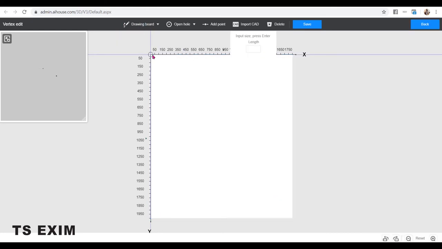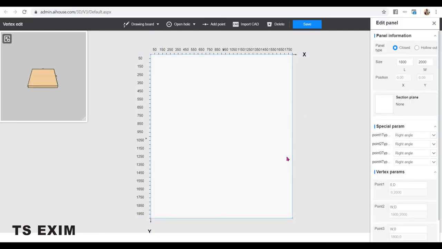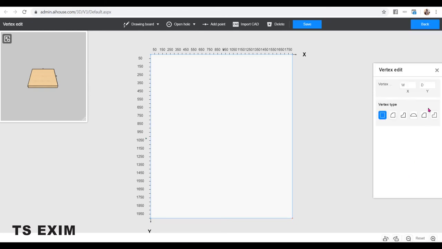Draw according to the original panel. Blue frame means boards created. Then click on one of the corner points, you will see the vertex edit window on the right. Choose fillet, change the radius to let's say 500. Increase the number of edges to smoothen the curve.